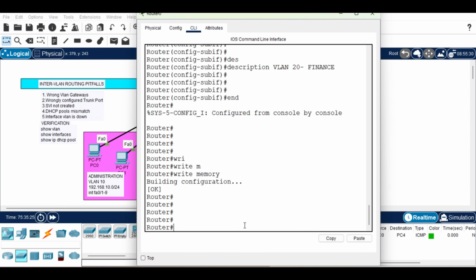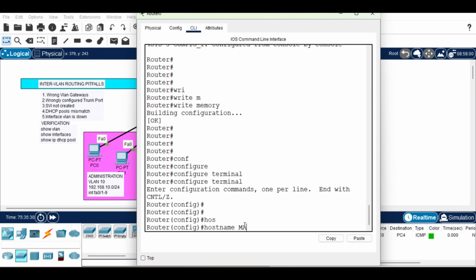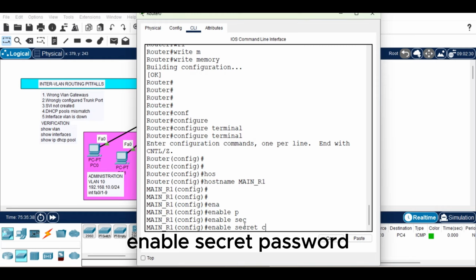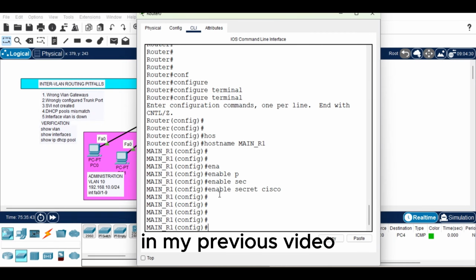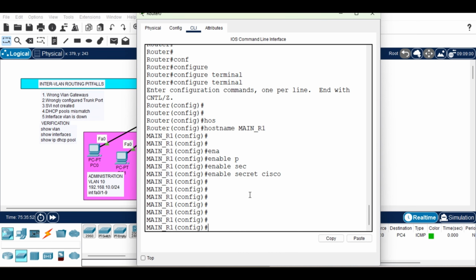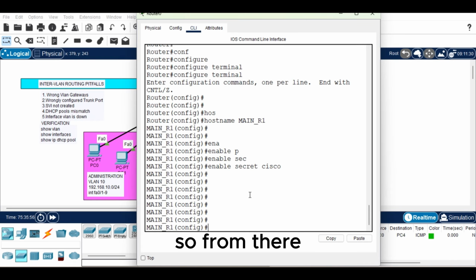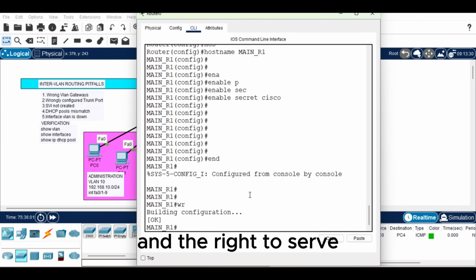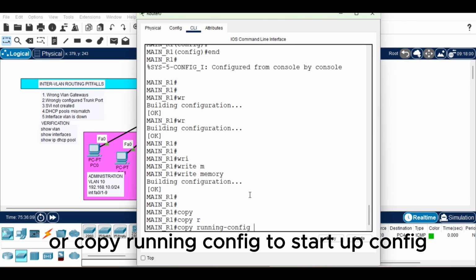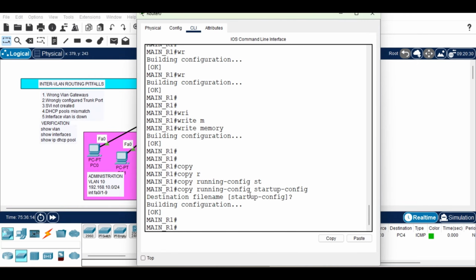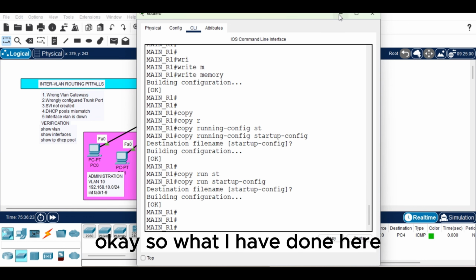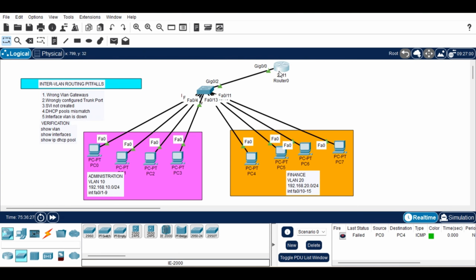Let us save our configuration. That is the host name, enable password, enable secret password. In my previous video, I explained the difference between enable secret and enable password. So from there, let me write. To save, you can just write wr or write memory or copy running config to startup config, or copy run start. Still it will work. Okay, so what I have done here, I have created some virtual interfaces and brought up this particular interface.